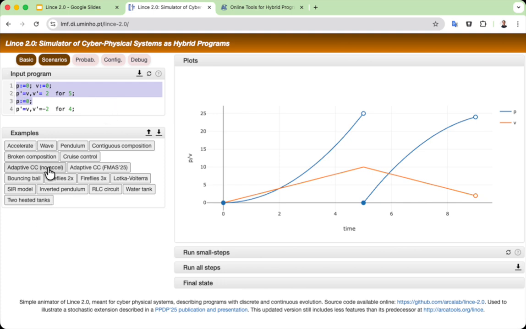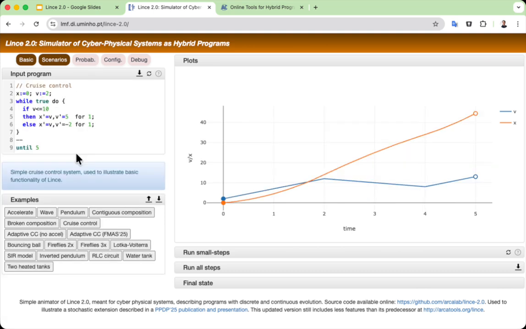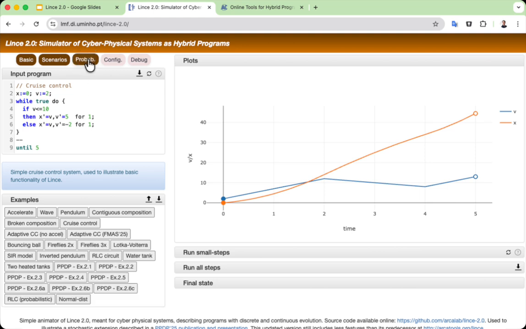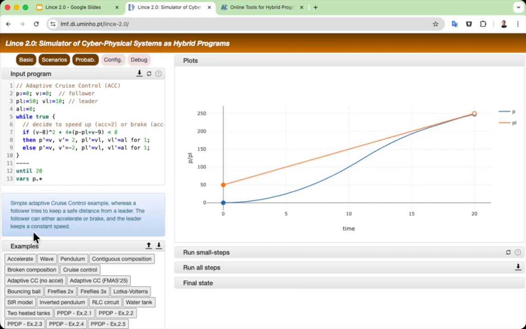Now I'll proceed with a variation of our cruise control. We've seen this cruise control before. I'm going to go into the probabilistic versions, and I'm going to see a variation of this cruise control. First of all, without probabilities, meaning this adaptive cruise control. Adaptive because the goal now is not to keep a given velocity, but to try to keep the distance to the leader car. We have two cars.